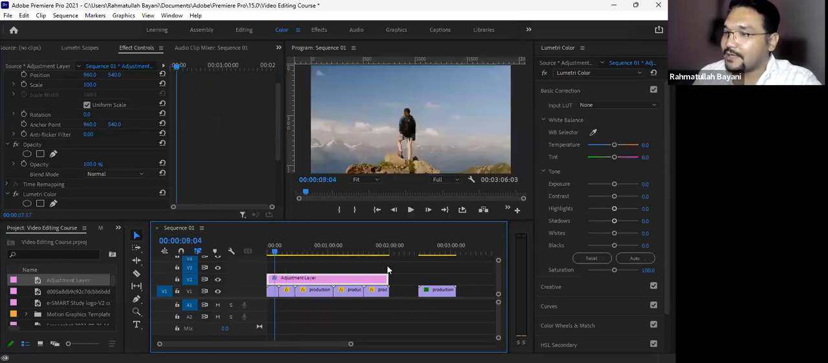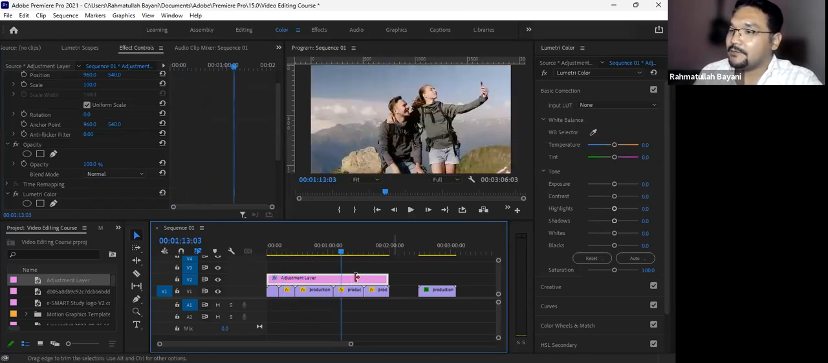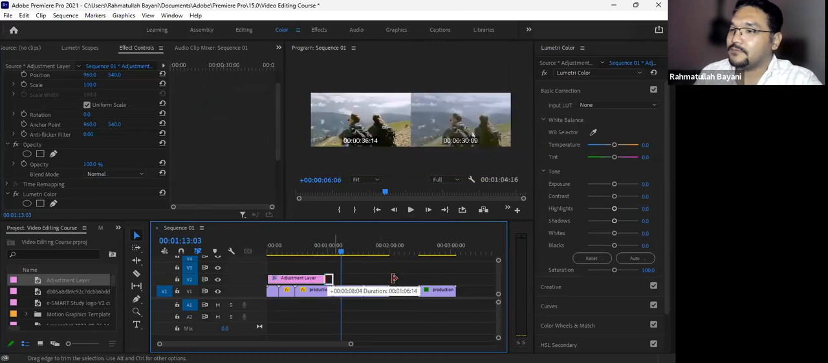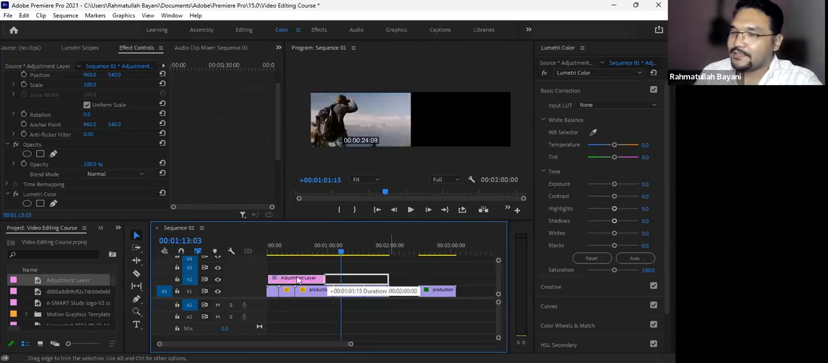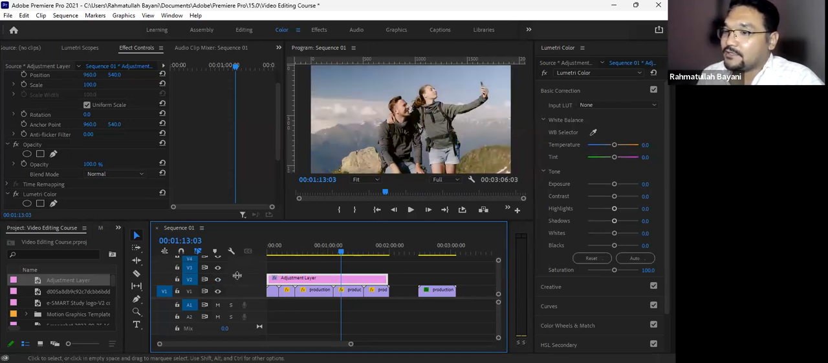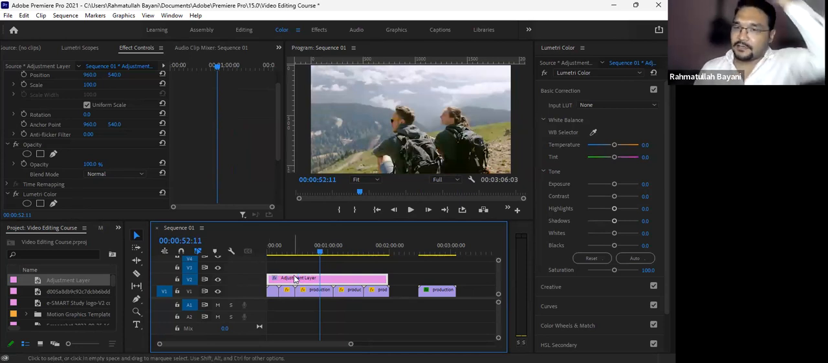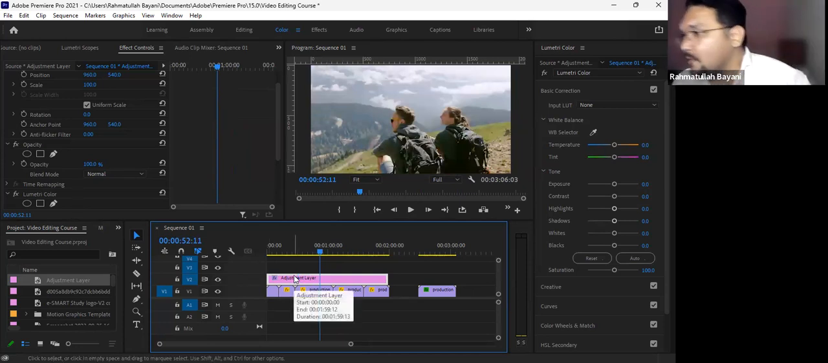And if I just cut the adjustment layer, you can see this is without the effect. Or maybe I can disable and enable the adjustment layer itself as well. So here, if I click on this eye icon, you can see this is without effect, and this is with effect. Or maybe I can check this one. This is with effect, and this is without effect. So you can use the adjustment layer to make everything very simple and easier for you.